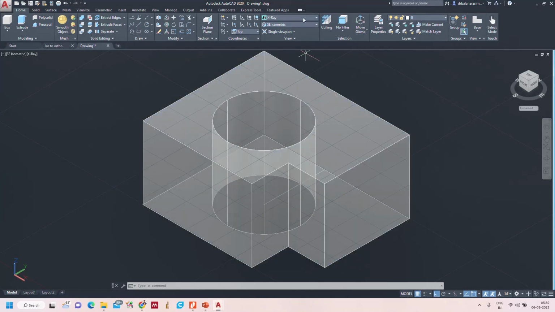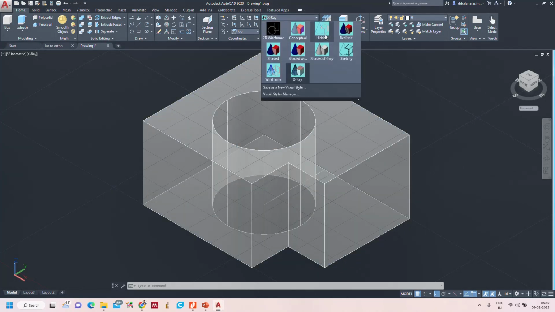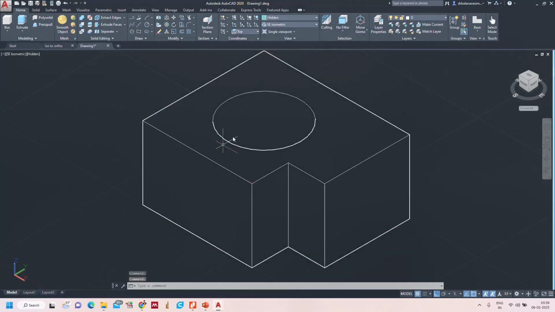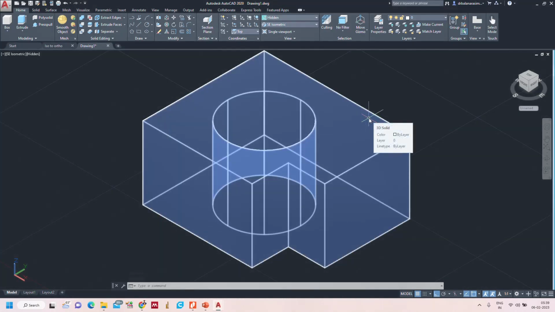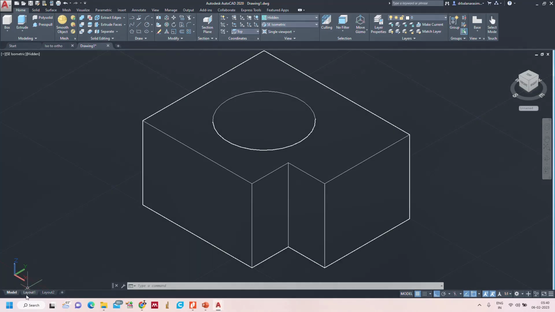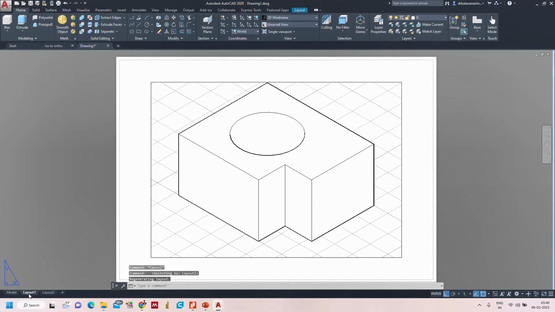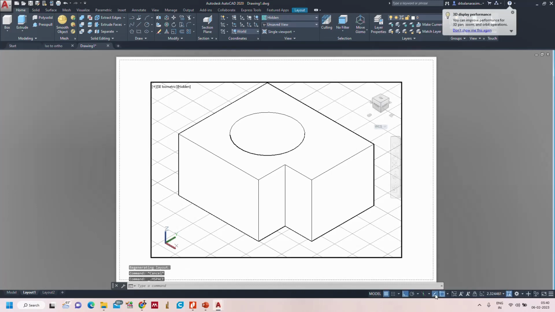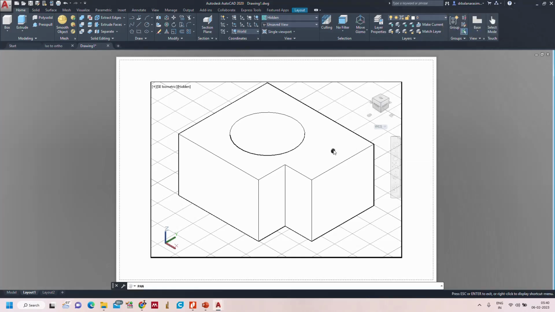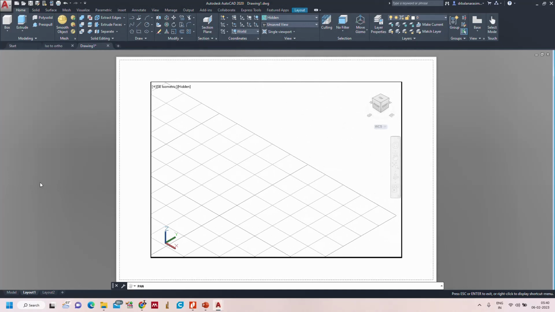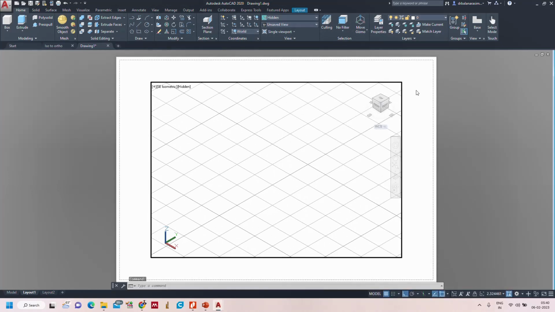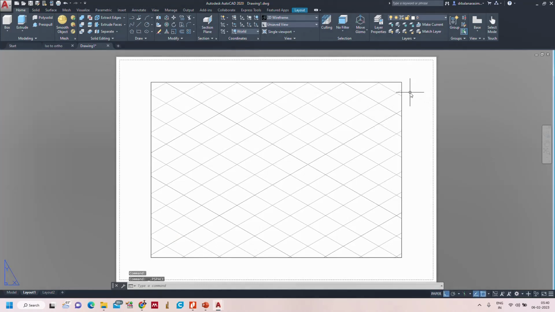To draw the orthographic projections, if you observe, there is no representation of hidden lines. To represent the hidden lines automatically using the software, I am now changing to layout. Click on the paper first, take the pan command and move the drawing aside. Click on the model, increase this one.